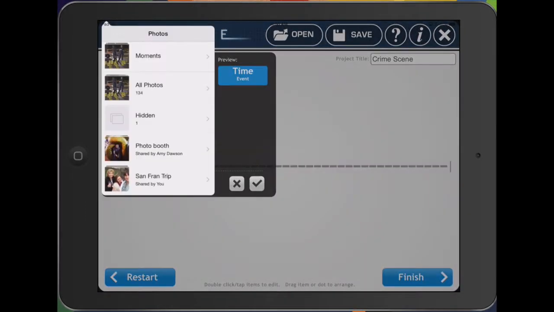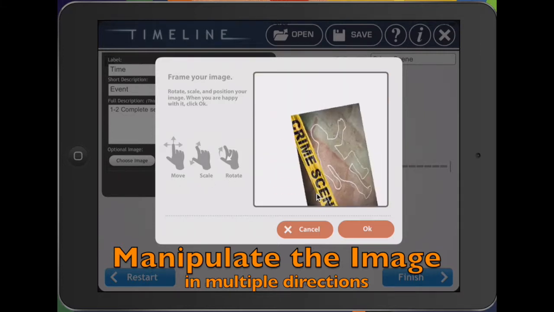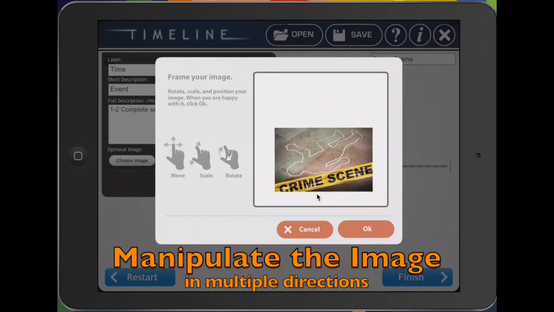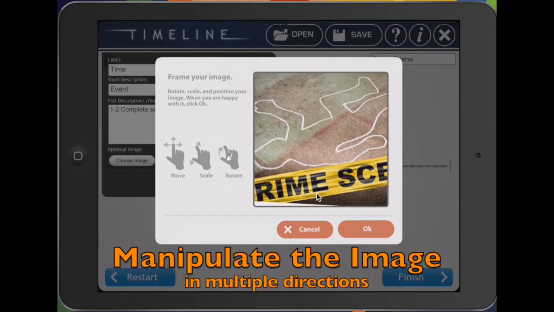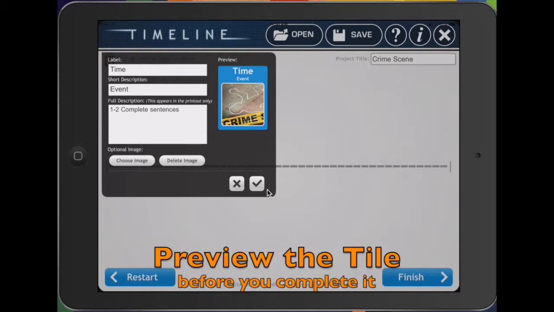Next, you're going to want to add an image from your camera roll. You might have to allow it access to your camera roll. You can manipulate the image in multiple directions, make it fill the frame. Once you're done, you'll be able to see a preview of what your tile is going to look like before you complete it, although you can always go back and edit it.